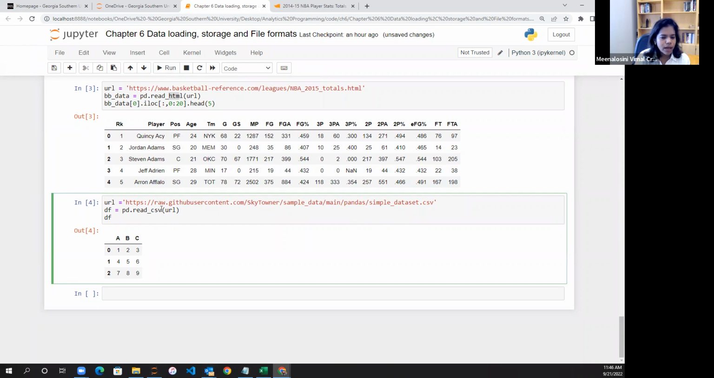The full data set is there on GitHub. So I just selected the location, the sample dataset.csv from this GitHub location, reading it as a CSV file.